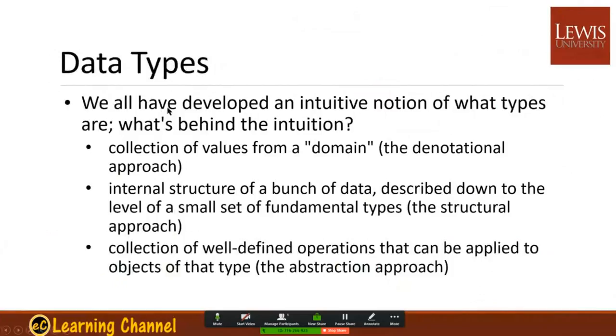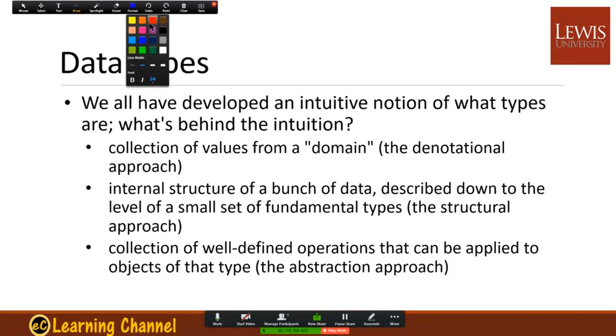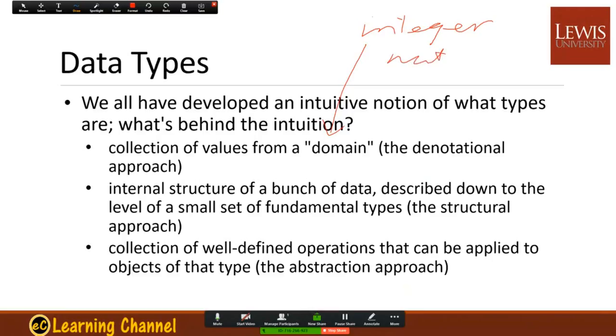For data type, we have developed an intuitive notion of what types are, and what's behind the intuition is basically a collection of values from a domain. And what we mean by domain in programming languages is usually the integers, the natural numbers, the real numbers. That's the domain we talk about, and that's for primitive data types.